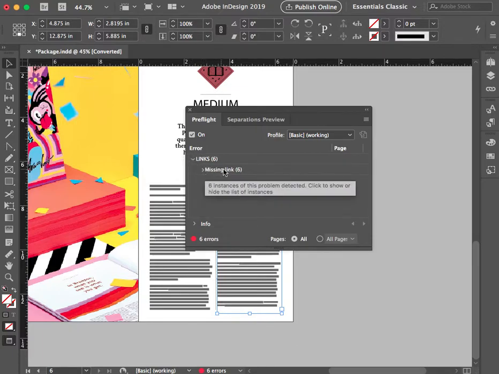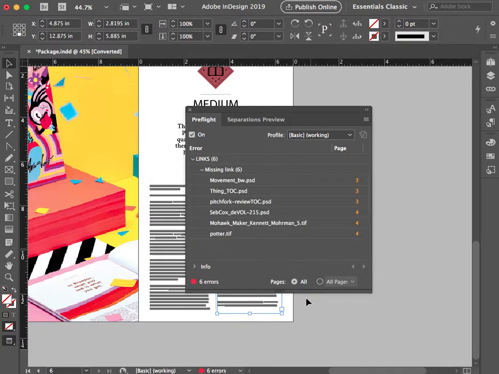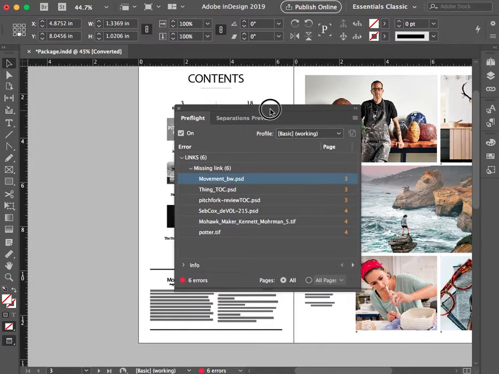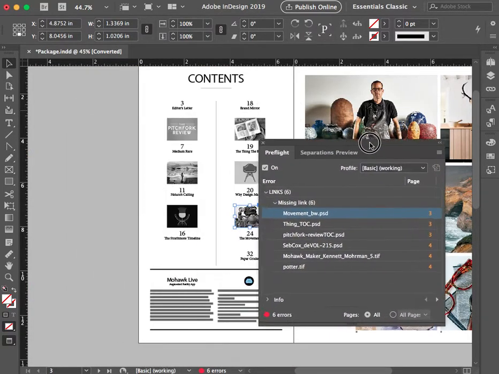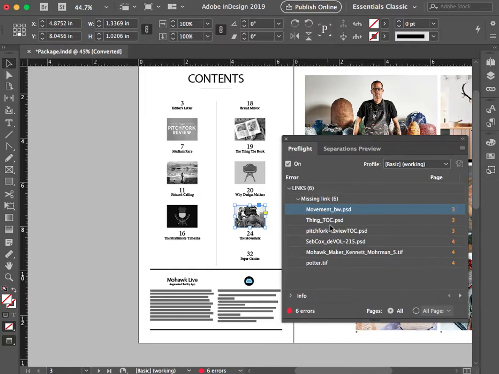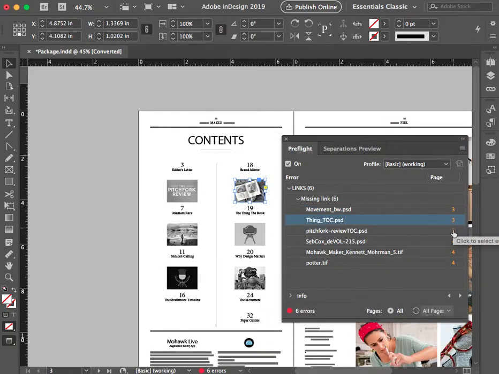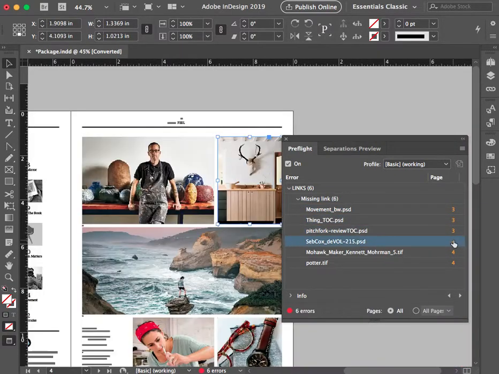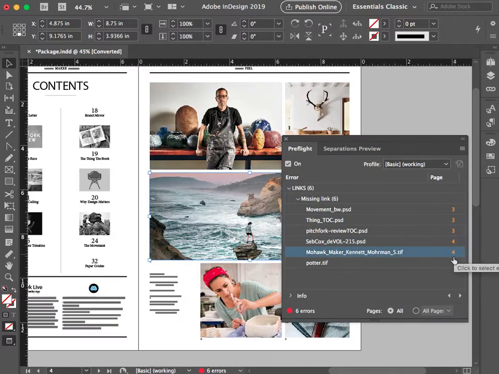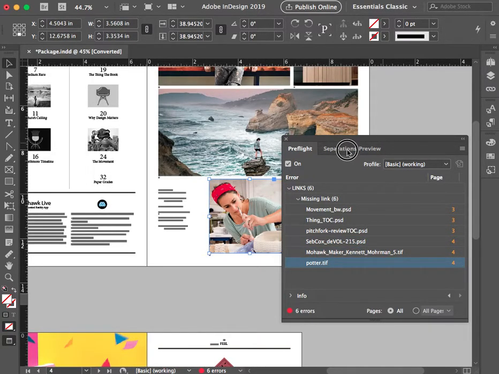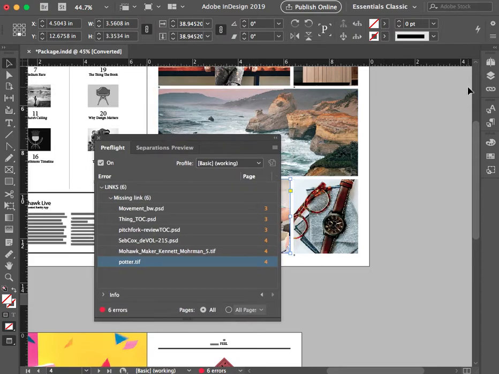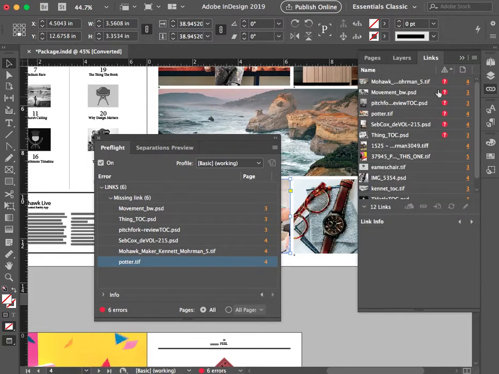Links, missing link. There's 6 instances of missing links. It shows the names of the links, and if I click on here, it'll show where they're at and highlight them. So that link is missing there. That one's missing. That one's missing. That one's missing. That one's missing. And that one's missing. And subsequently, we can also check the Links panel, and we can see, yep, there's the red link there. We'd have to go through and correct those.